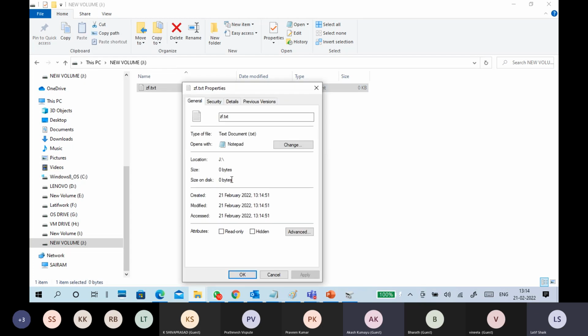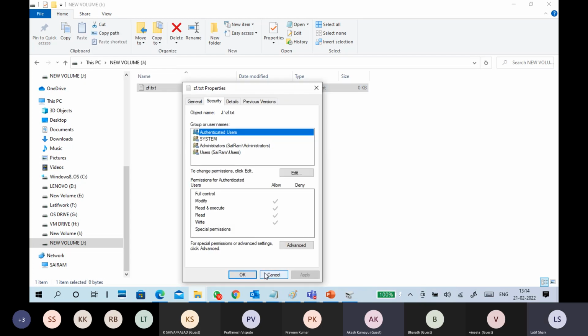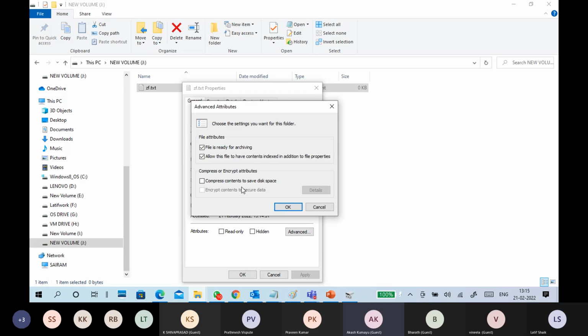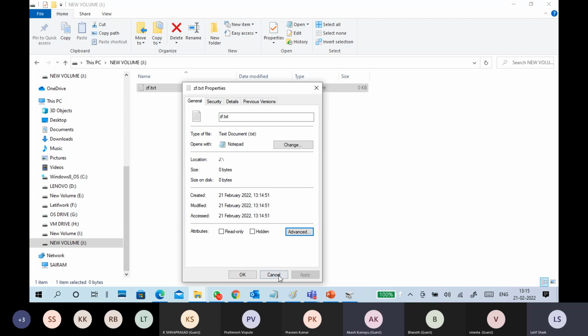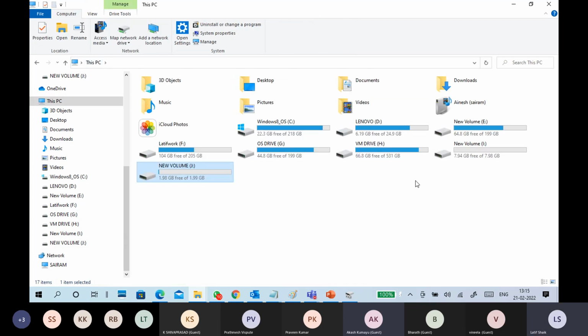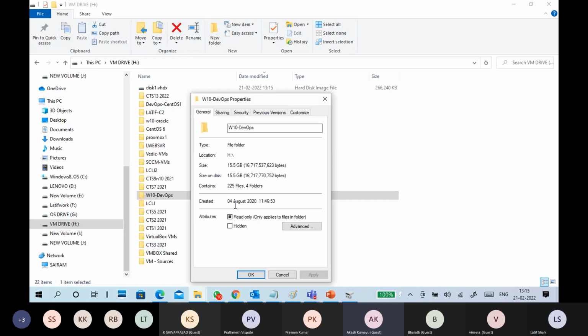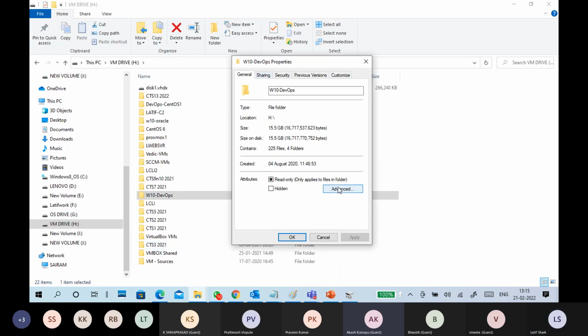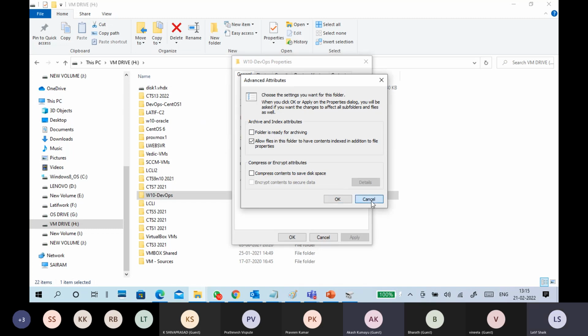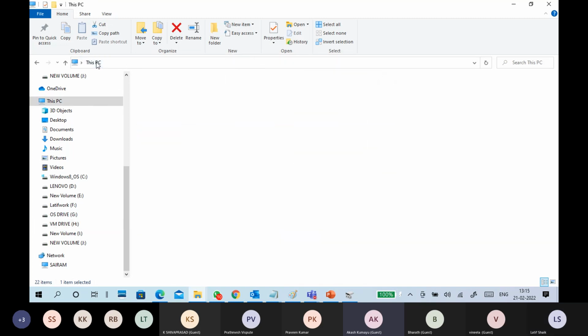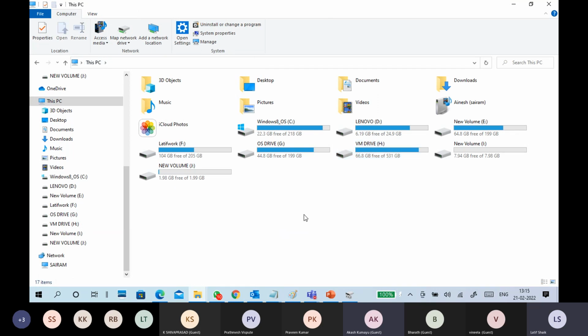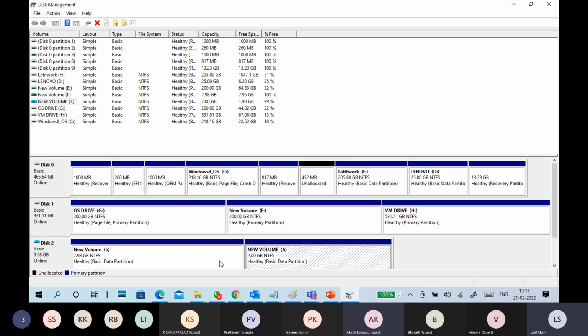Look at this one. The Security tab appears, and also compression and indexing. Encryption is not showing, maybe because it is a virtual hard disk. See, why is it? Oh, okay, I got it. My system is Windows Home, so that is why it is not showing.